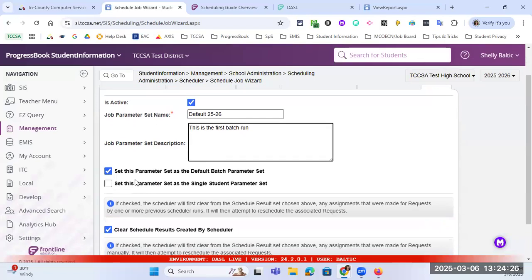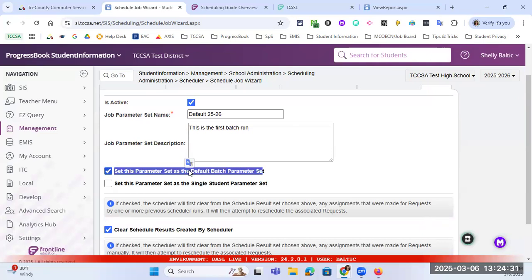Okay. So we are going to set this parameter as our default. Now, that doesn't mean that you can't come back in here and make modifications and rerun the job parameter sets. This is just saying, hey, I'm setting this one as my default batch. So when I click on that circle button, it's going to run this. So remember, I'm only running it for 11th grade. So I might run through it several times with the 11th grade, but then I might come in here and modify it and then run it for my 12th graders once I get them their requests in.